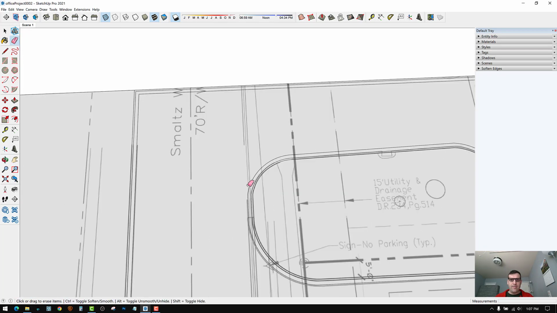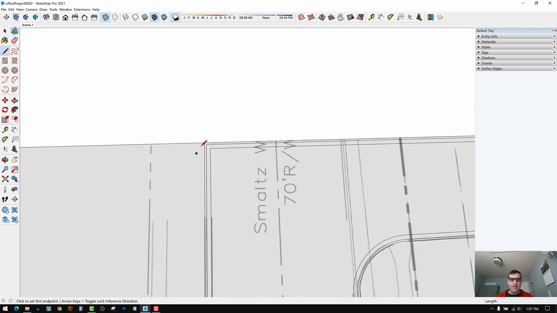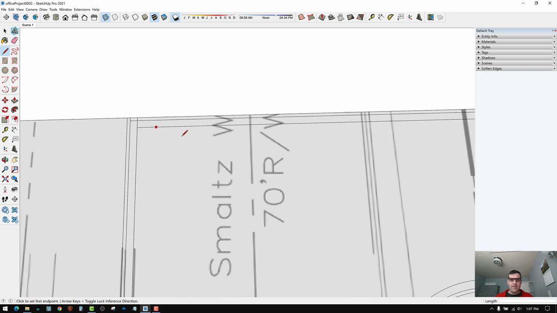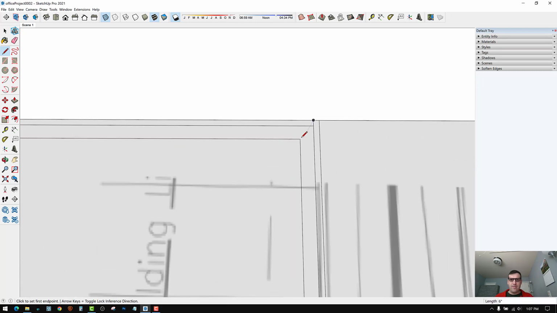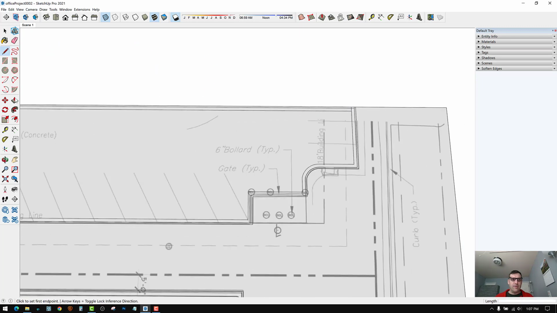That looks right. This one should extend over. I don't really know what's over here because I can't see it in plan, but for now I'm just going to leave it like this. Assume that there's more stuff over here for the parking.